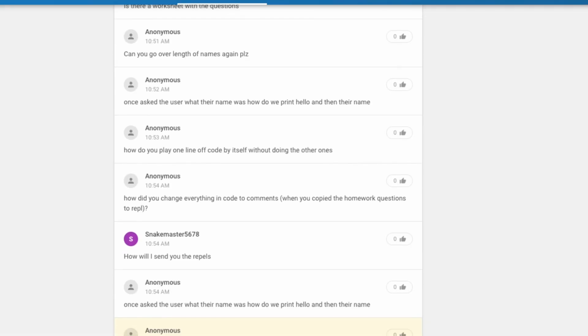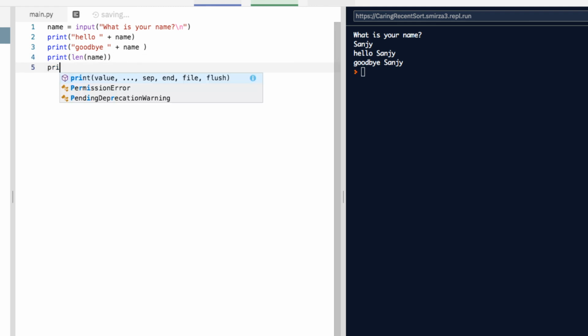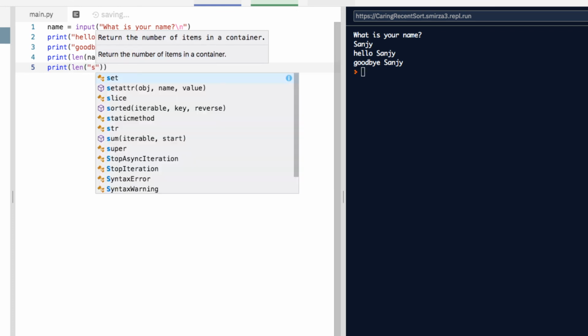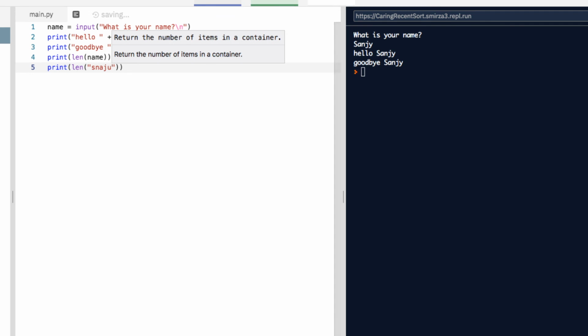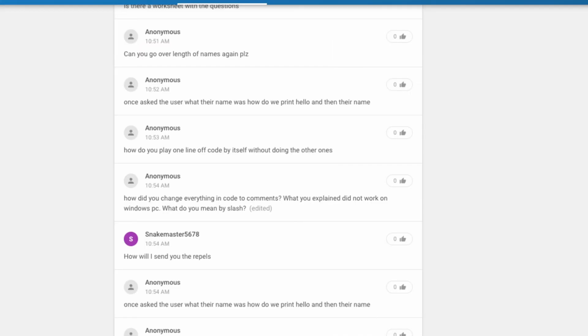So can you go over the length of names, please? So that's how you do it. You just put len round name, or you can just do print len and then the name that you want printing. And it gives us the length here. So that's the two ways of doing length. You can either do it via the variable or just printing it straight there.